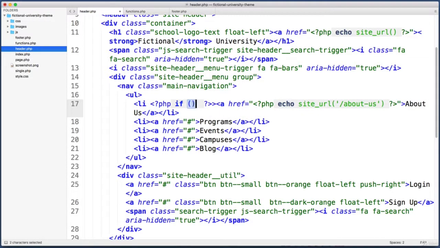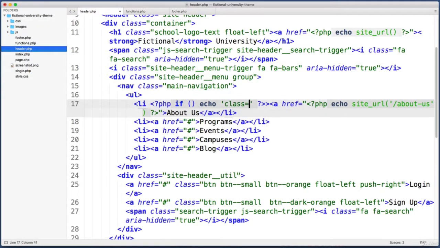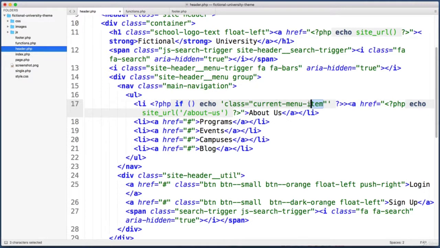Now we will fill out the condition that lives in the parentheses in just a moment, but if it's true, what do we want to do? Well, we want to echo out a little bit of HTML, so single quote, and within the quotes, we want to echo out class equals double quotes, and the class that we want to add is current menu item. Because that corresponds with the special classes in CSS that I've already written for us. So that will make the element light up as yellow to indicate it's the current page. So now all we need to do is fill out the condition within these parentheses.